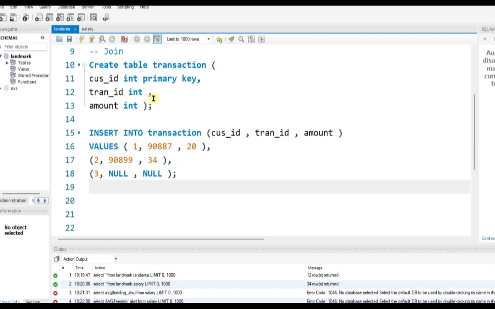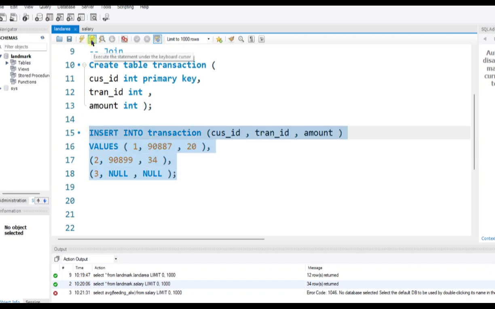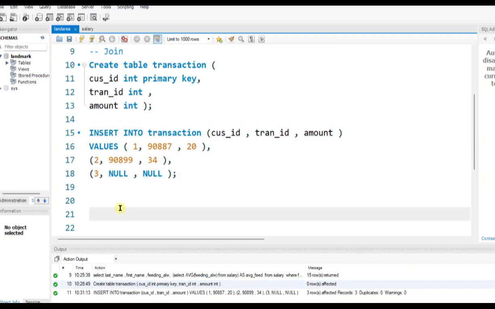Okay, so before we do that, let's take this right here. So we've successfully added values into this table. So let's view what we've done. So we say from landmark transaction.